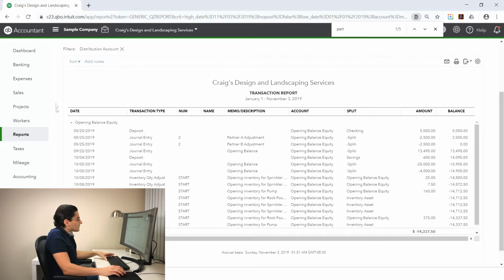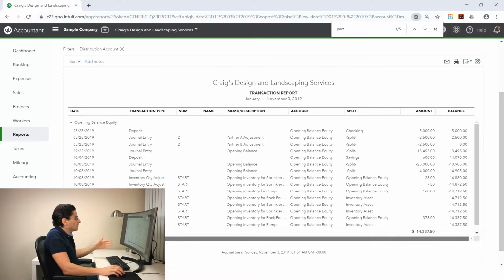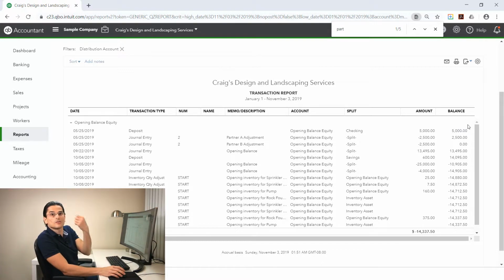So if we look on 5/25, we've got 3 transactions now, whereas before we had 1. So the opening transaction pulled in the $5,000 from the bank account, and then what we did was we put a journal entry for partner A for $2,500, and that reduced opening balance equity to the $2,500 remaining balance. On the same date, we also have the partner B adjustment, and that reduced further opening balance equity to 0. And that is the magic number. You always want your opening balance equity to be 0.